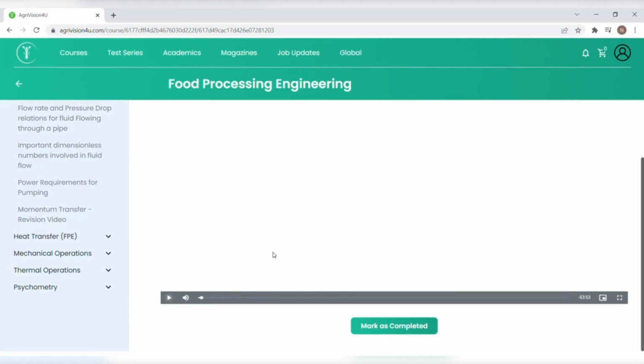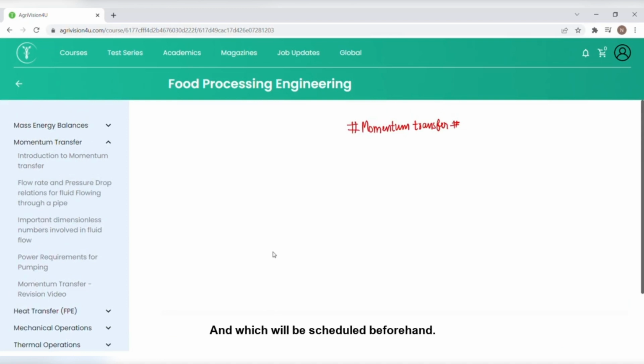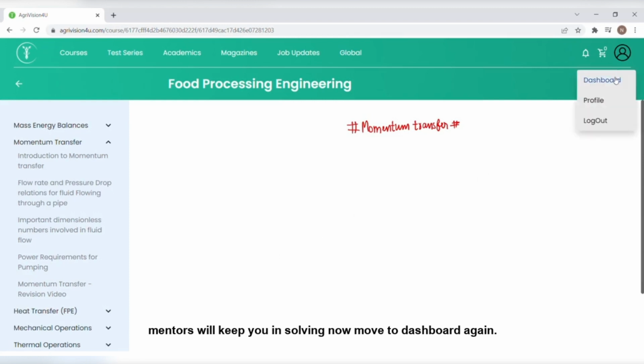Our mentors also take live sessions which will be scheduled beforehand. We will also keep doubt clearing sessions for you if you have any doubt in any topic or subject, where you can bring forward your problems and our mentors will help you in solving. Now move to dashboard again.